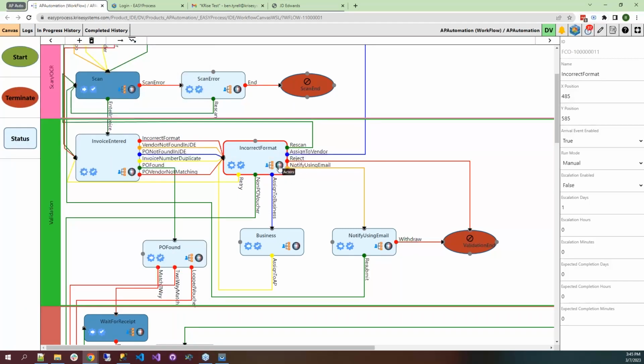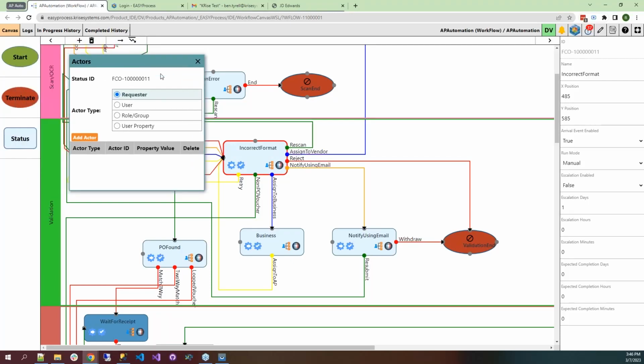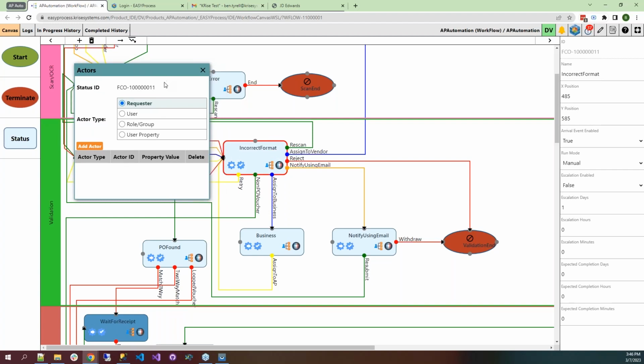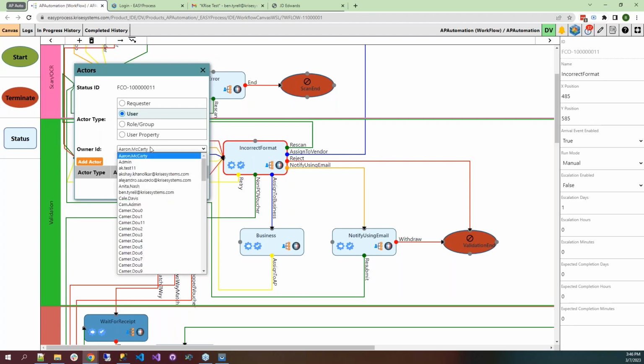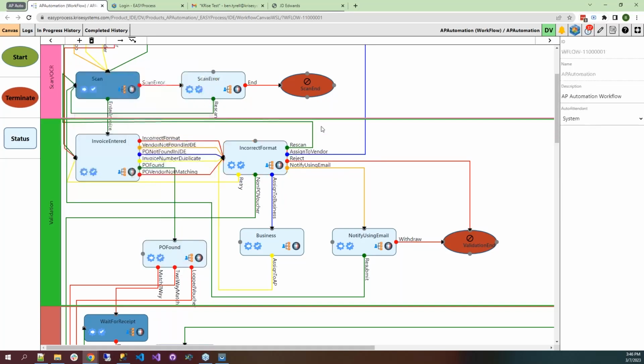And then we also have this actors icon, which actors aren't used in this application, but this is how you would assign certain users or groups of users to act on a certain status, and only they can execute requests at that status. So let's say you want to assign it to some user in your application or some role, or based off of some user property like address number, you could do that here.